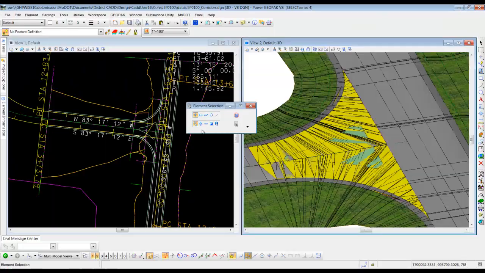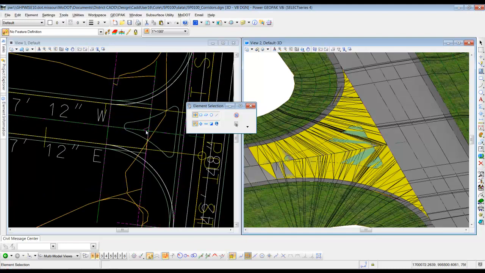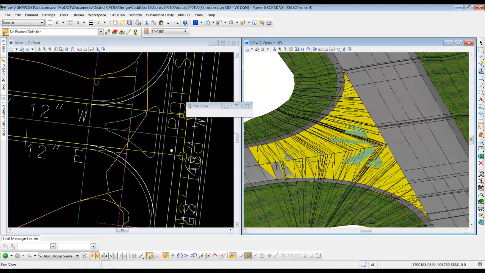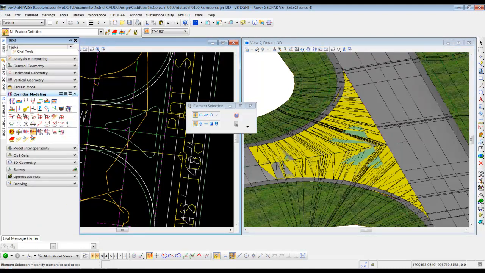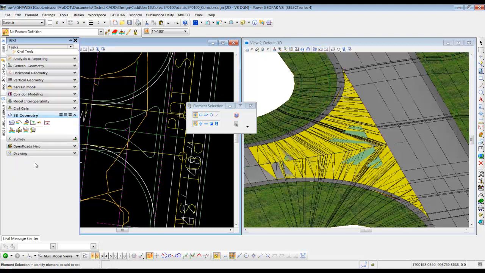Okay, and then once we do that, we can apply a linear template to that. So that's the next step. So in this view number 1 here, I'm going to go ahead and make it active. And then under the tasks, we're going to go to 3D geometry. That's going to contain our linear template. So that's the second tool in the first row for 3D geometry. It's apply a linear template, so we'll do that.